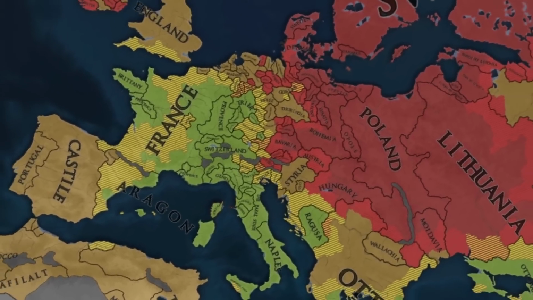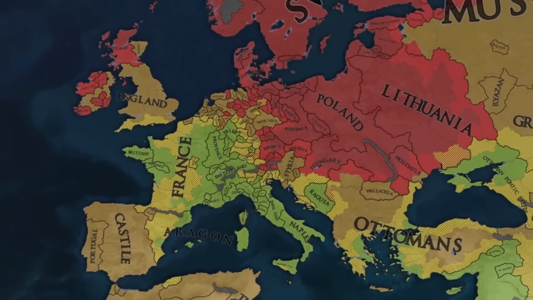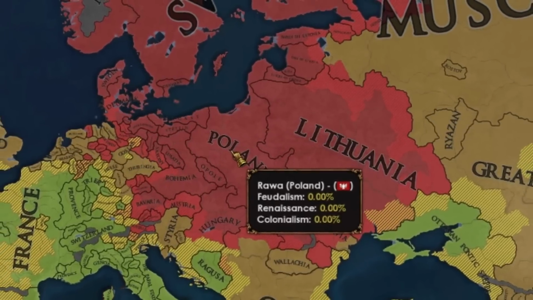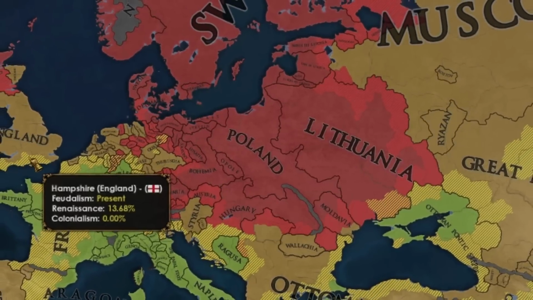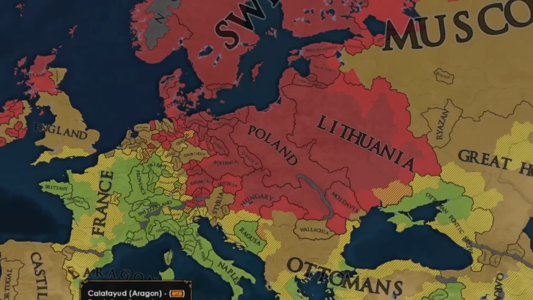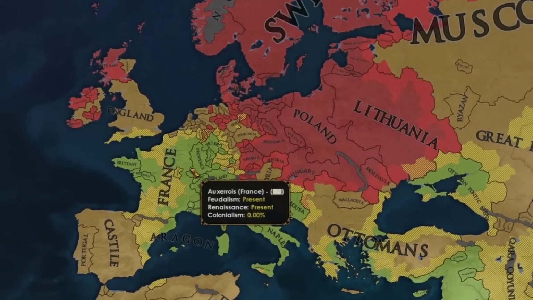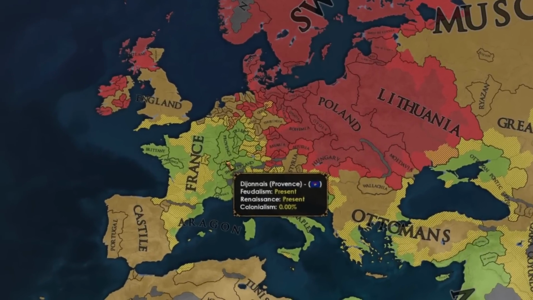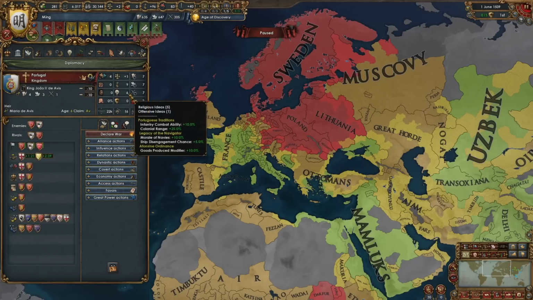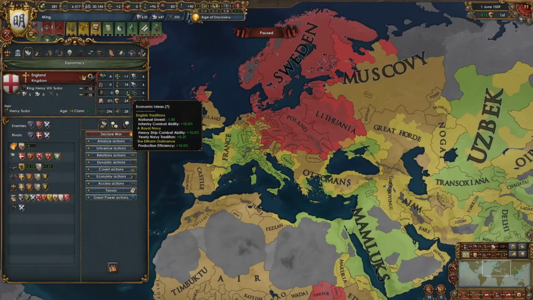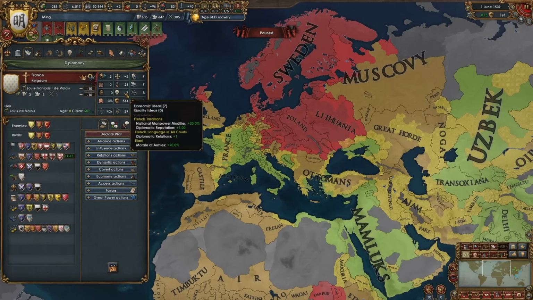As you can see, it is an absolute mess over here in Europe. Central and Eastern Europe is just sitting here at no feudalism, no Renaissance, no colonialism. Looks like Renaissance is starting to spread onto the British Isles and also down into Iberia. But it appears that Italy and France are both doing okay in terms of institutions. But you can see here, these guys are not the colonial powers in this timeline. Portugal going with religious offensive, Castile going with economic, England going economic, and France going economic.